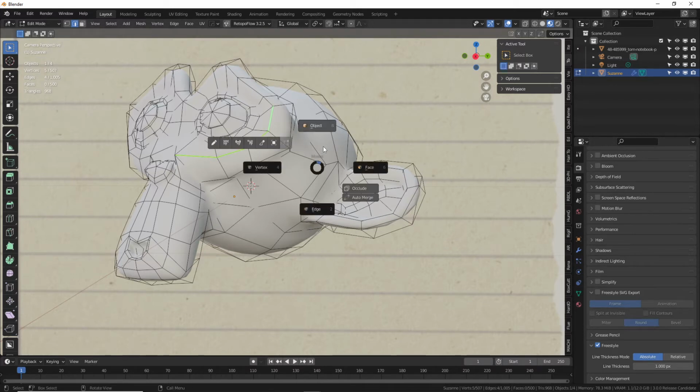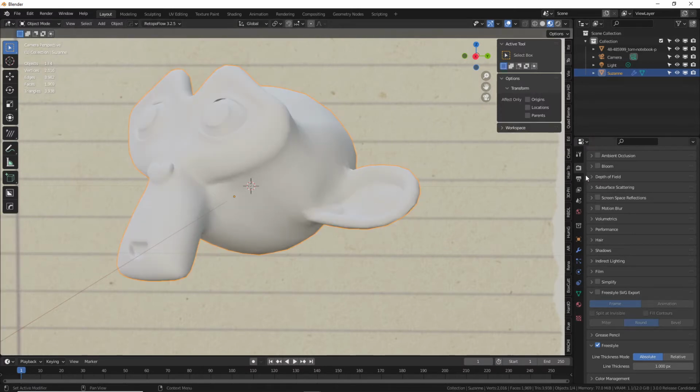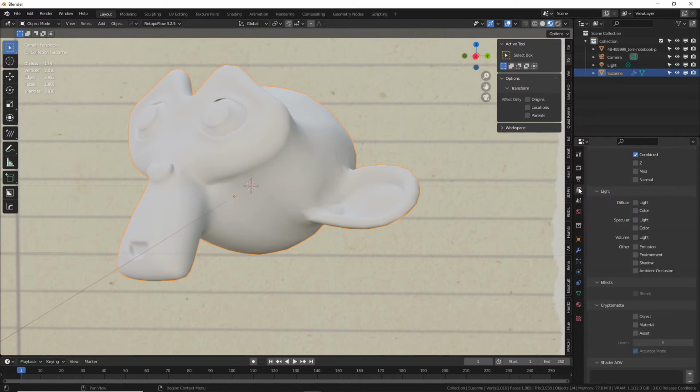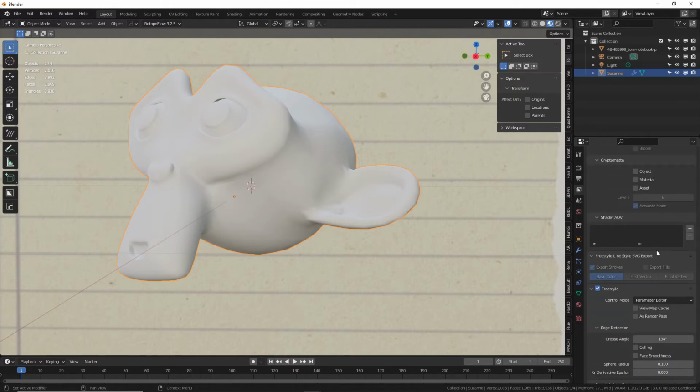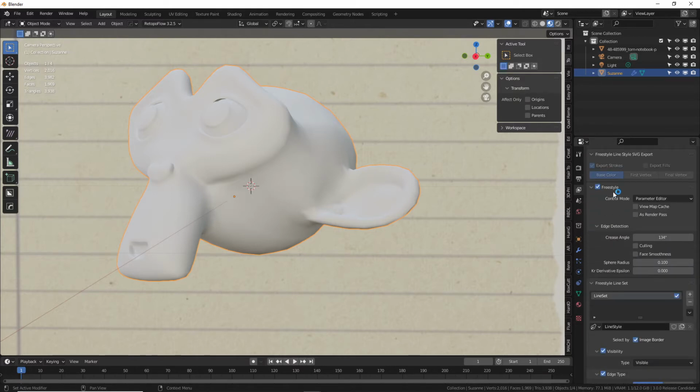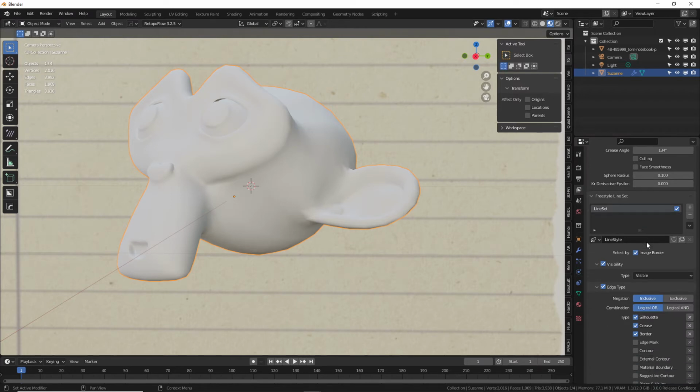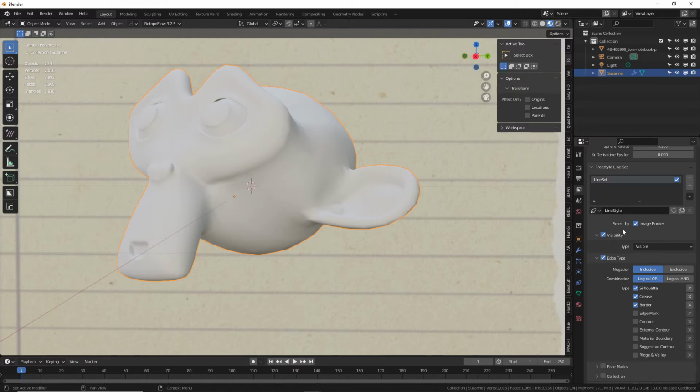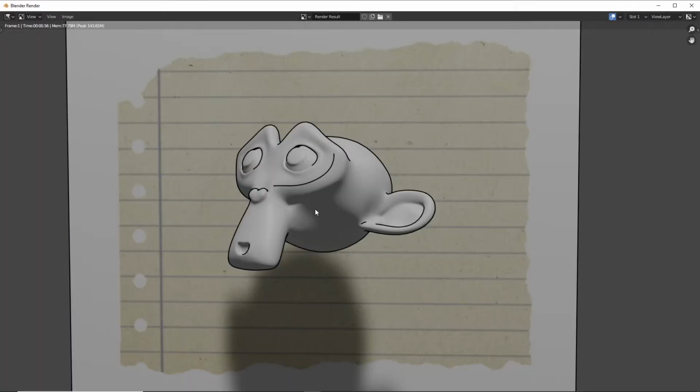So over here, let's go back into object. Over here on the right, in the view layer properties, scroll down and you'll see you have a freestyle line set. You can add multiple line sets if you want different effects on different lines, different colors, that sort of thing. For now, we're just going to work with this one. You have to go down here and turn on edge mark, so it picks up on those edge marks. If we turn on edge mark and then run it, now we have that edge as well. I should have done one lower, but you get the idea.